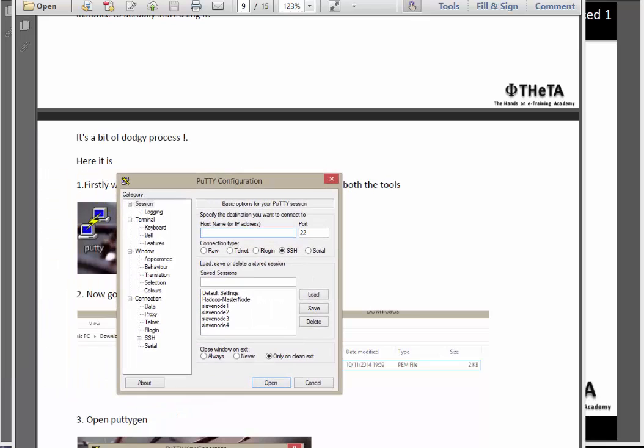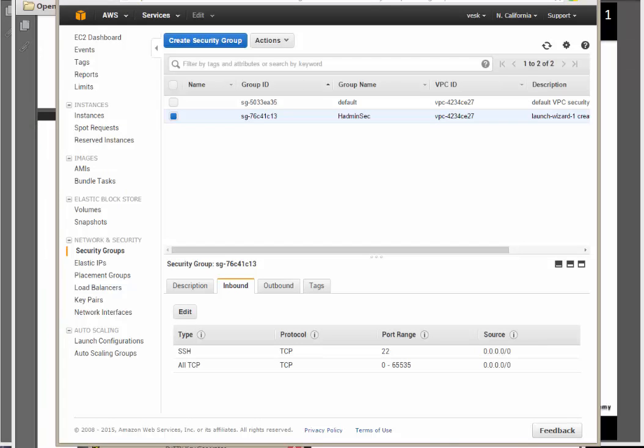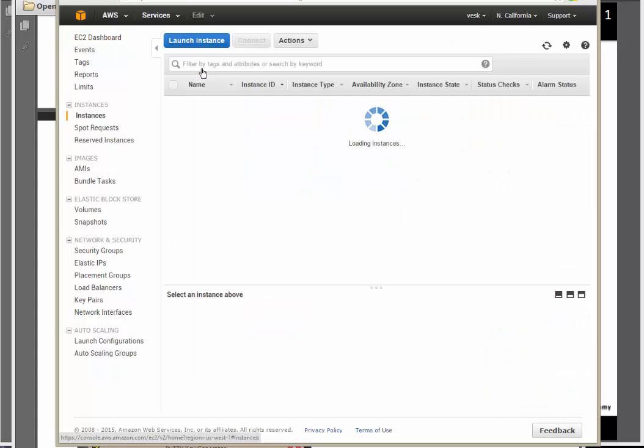Right. So we need to connect to our master node, right? I'll show you that in a minute. I have removed the old entries here. So how to connect to the master node? We'll go to the AWS console again, EC2 dashboard and running instances.